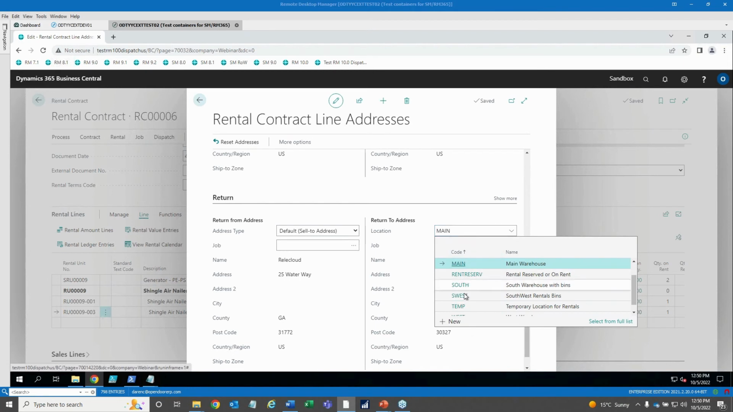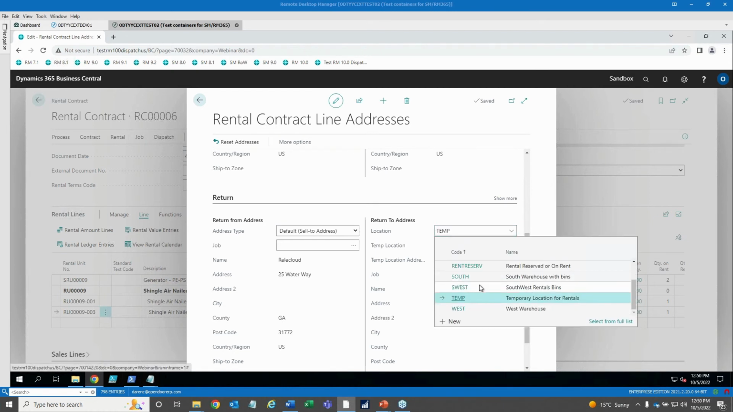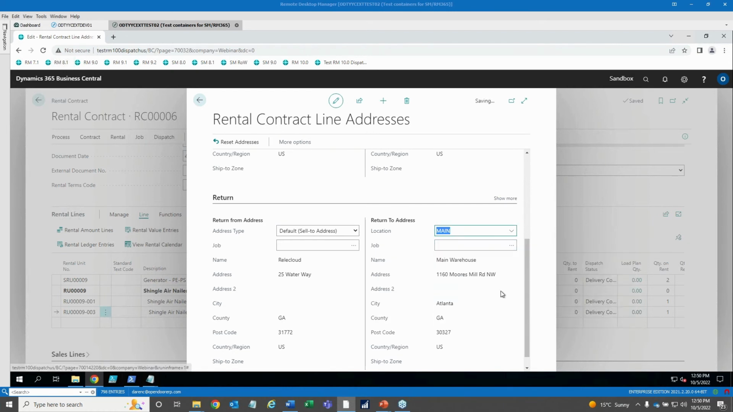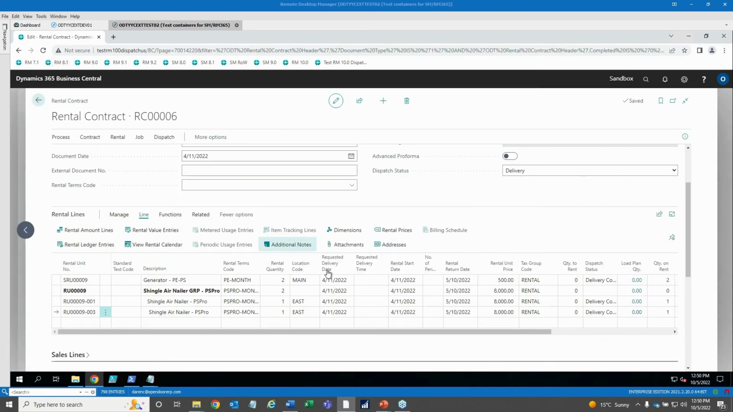You can return it to, the options under temp are job site, a site address, a vendor alternate, or a location that's in your system. So there's quite a few options if you choose a temp location. In this case, I'm going to send it back to Main, which is one of our standard locations for rentals. And then I'm going to say yes, update that. And we're going to just set that to pick up as well.